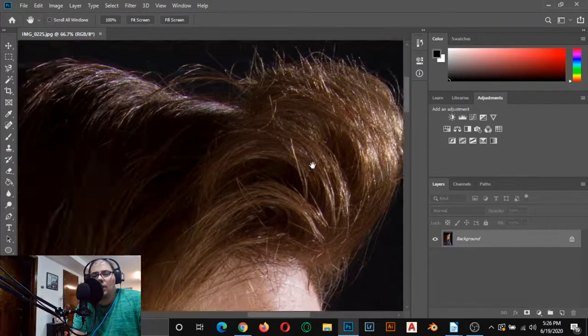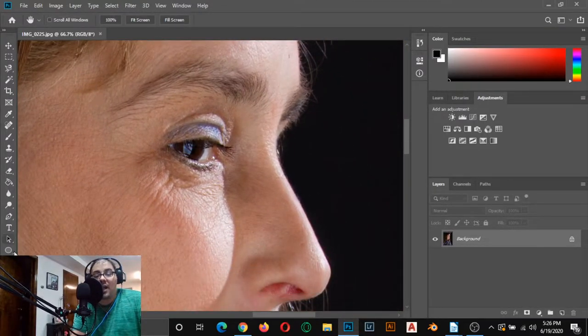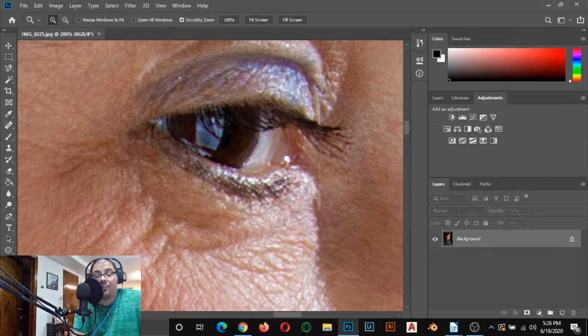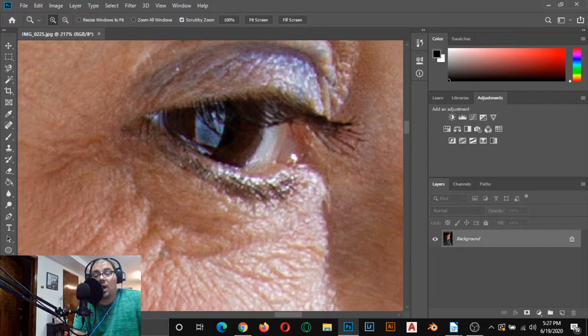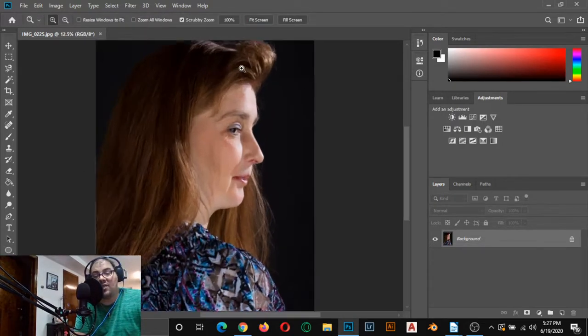So we're going to concentrate on the hair here, and we're going to concentrate on the eyes. Because remember, if you over-sharpen, you start getting artifacts, halos, and noise, and you don't want any of that. Let's take a look at the eyes here. Okay, I just wanted to see that for myself. For this demonstration, I think we'll start right here.